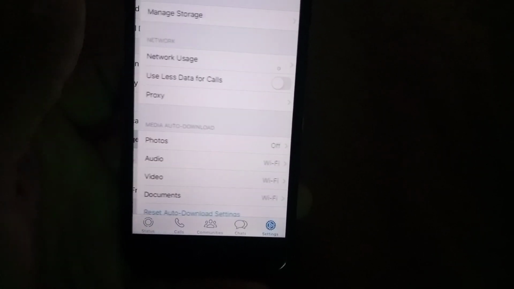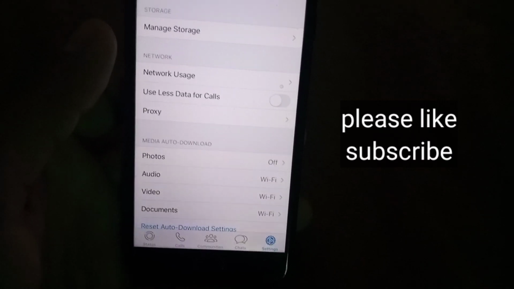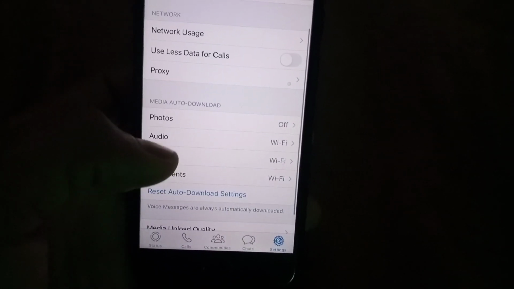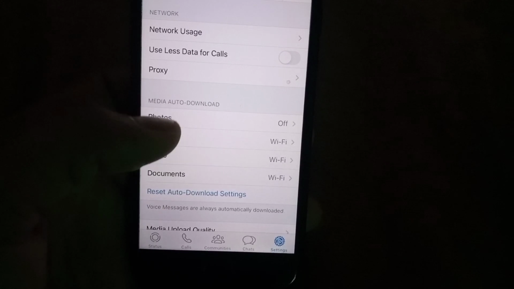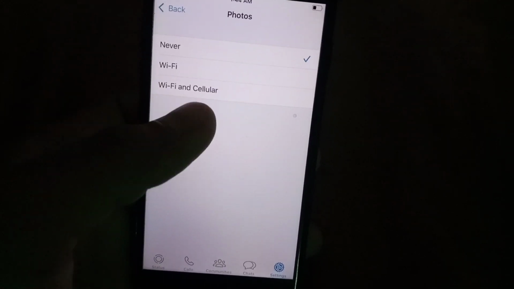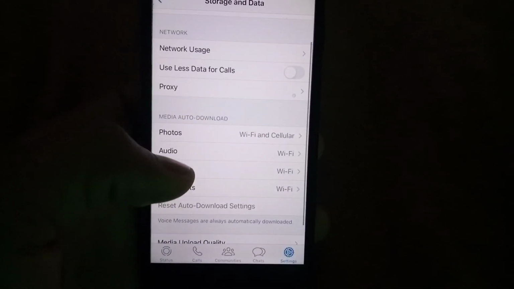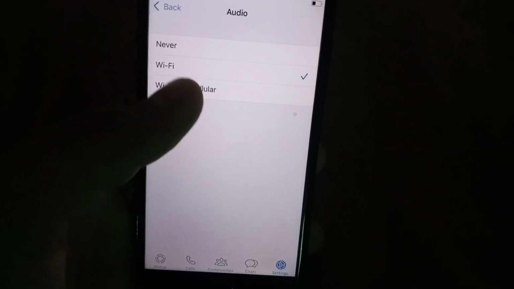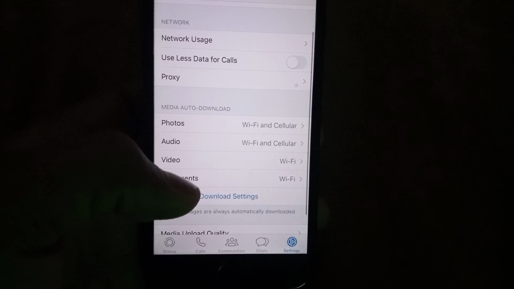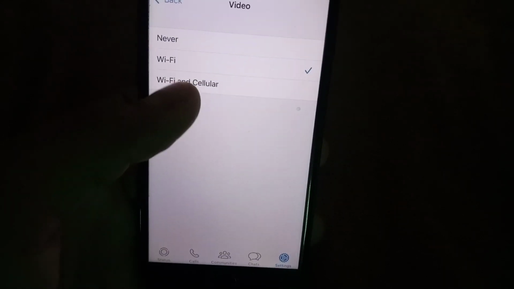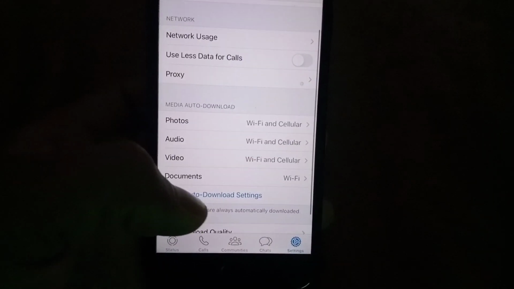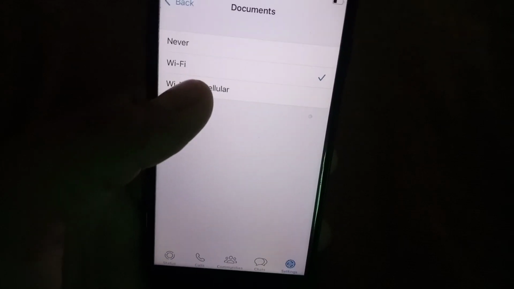Here tap on it and you can see, simply tap on Photos, tap on it and select Wi-Fi and Cellular. Make sure, go back and tap on Audio. Make sure Wi-Fi and Cellular is selected. Here guys, Videos, then tap on Wi-Fi and Cellular. Go back, Documents. Here Wi-Fi and Cellular.